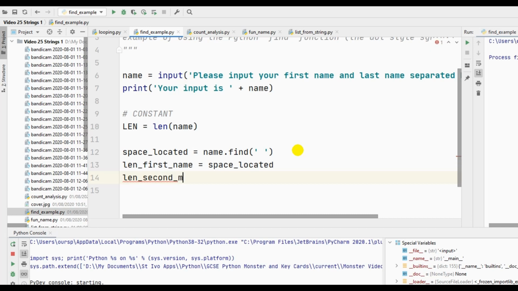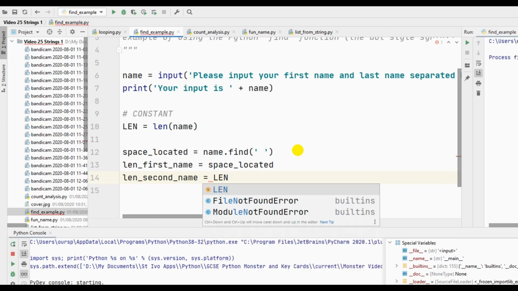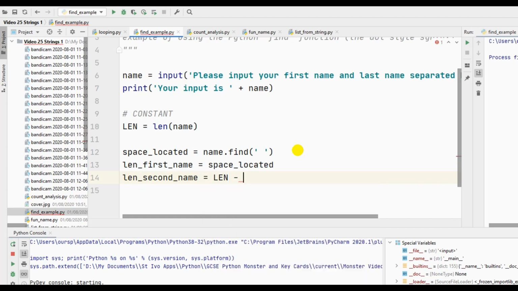So len second name becomes, and then it will be len, minus the length of the first name, and then minus 1. Have you had a thought, guys, or figured out why that calculation is correct? Well, the principal reason is because the length of the entire string includes the space character, so we need to take that out of the calculation just to give us the length of the first and second name.